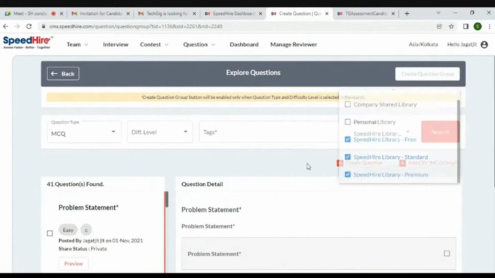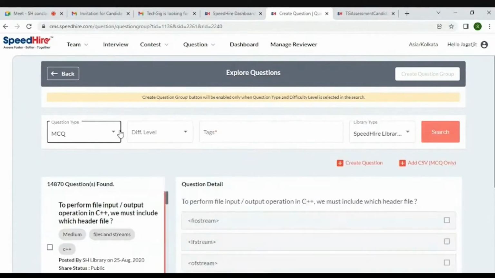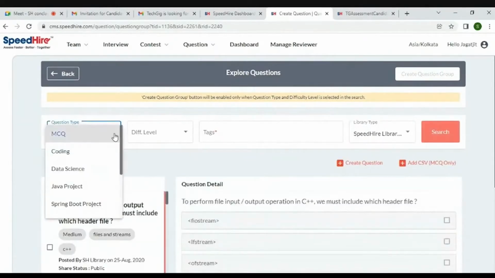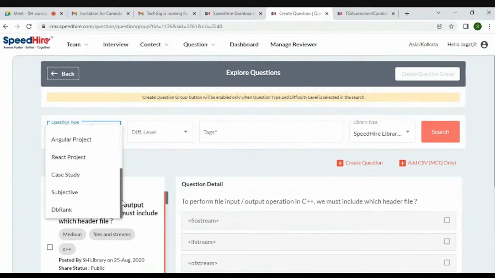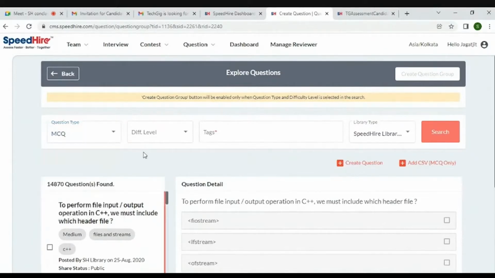Now once I select the library, further I can select the question type. So based on your hiring requirement, you can select the question type. So SpeedHire support MCQ, coding, data science, Java project, Spring Boot project, Angular project, React project, case study, subjective, and DB rank. So as you can see, we have around 15,000 questions in our library.